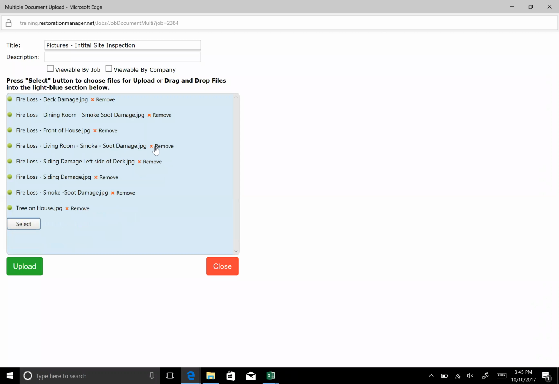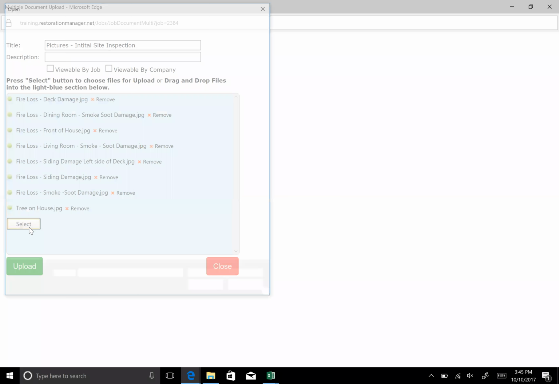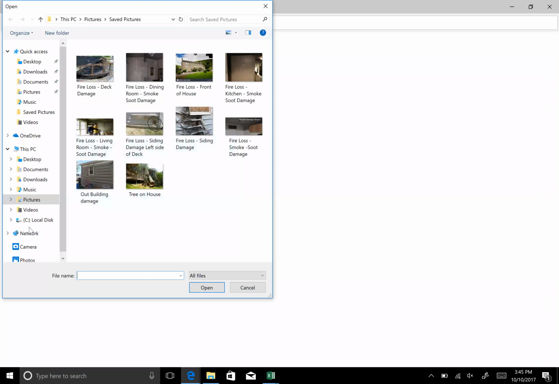I can still come in and remove them from that upload. And now I need to go back and maybe I need to choose another file folder, or I need to choose it from another file in my device or my devices, and I can pull additional ones in.